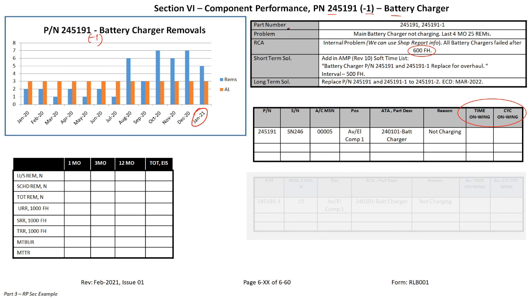Part number 245191 and 245191-1. The problem: the main battery charger is not charging. In the last 4 months, 25 removals. Okay, so we had 25 removals over 4 months. Root cause analysis: internal problem, and I put here just a simple comment.